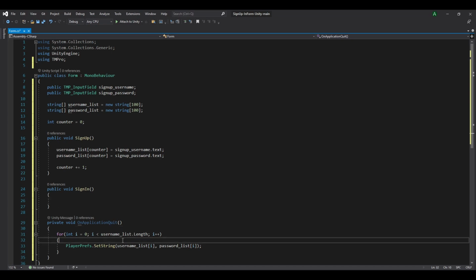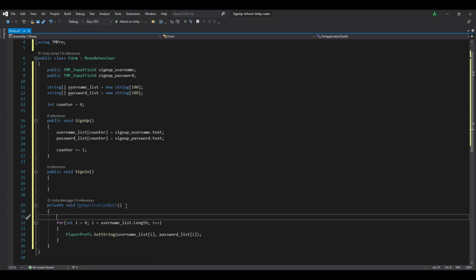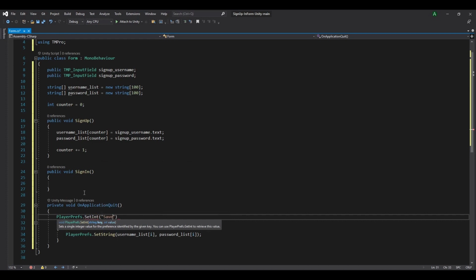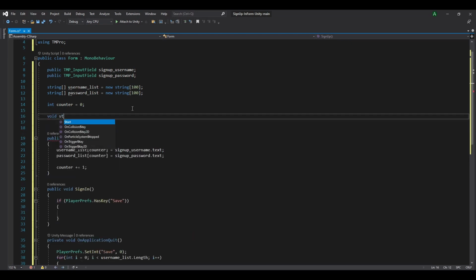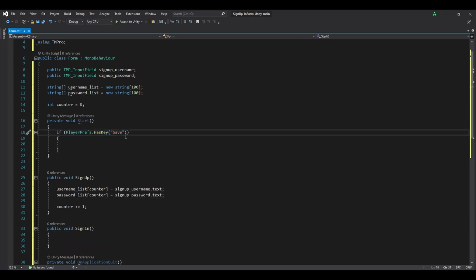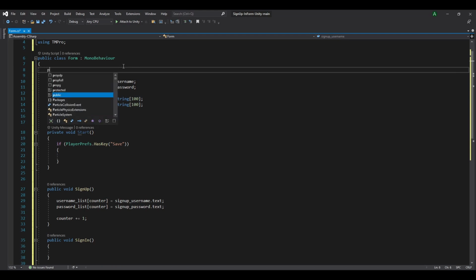To check this, first, before we quit, we want to create another key. So let's set an integer, because we just want to have the key. Let's name this save, and let's make it 0 or any value you like. So in void start, let's put this in: if hasKey save, we want to create another two variables.